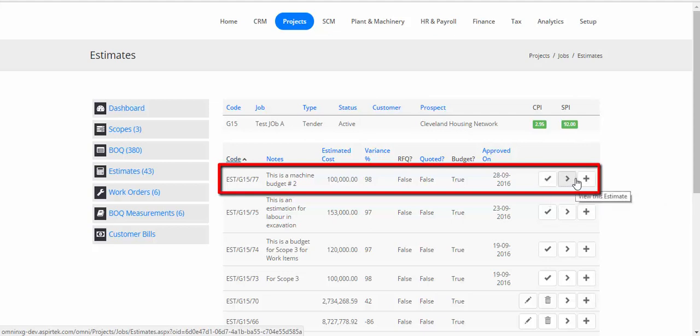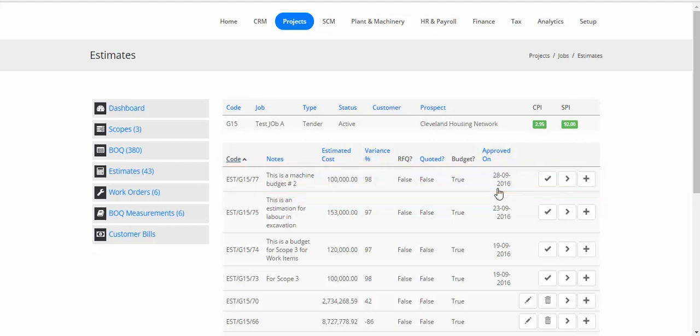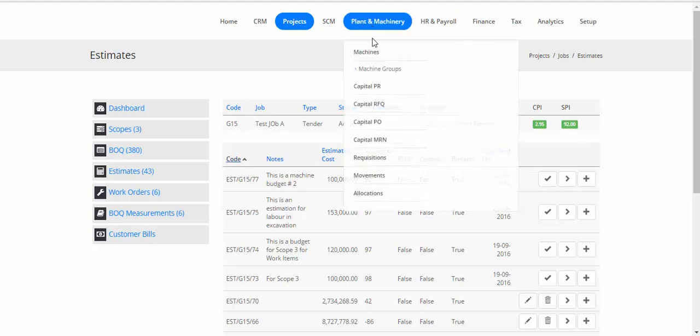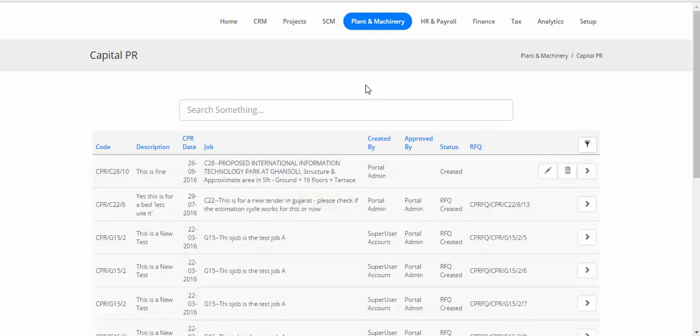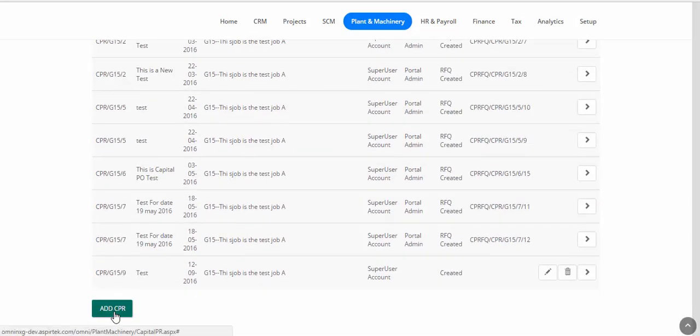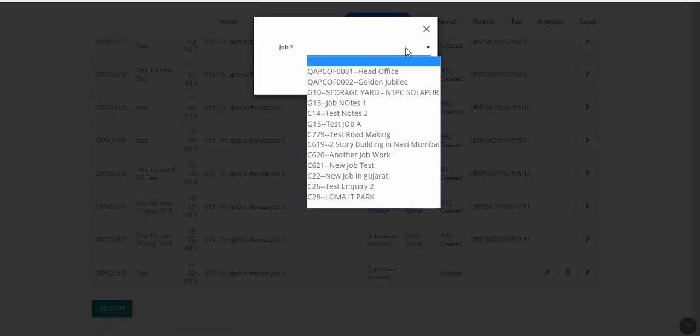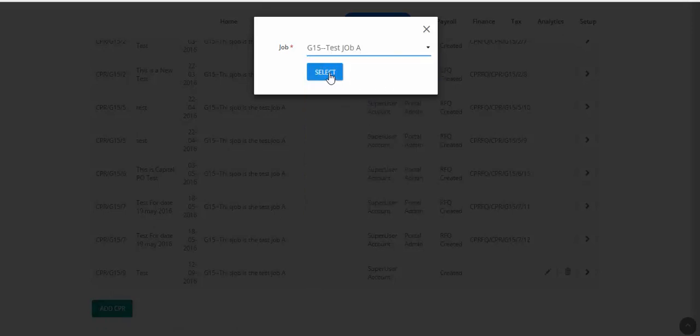The next step, now that we have a budget, since it's marked as budget true and it's been approved, is that we need to put in a capital purchase requisition. So typically this is a requisition to procure the particular machine. So let's log into plant and machinery and go to capital PR and click on add CPR. Let's choose the job. So this will be the job for which we just created the budget. So that's G15, and click on select.